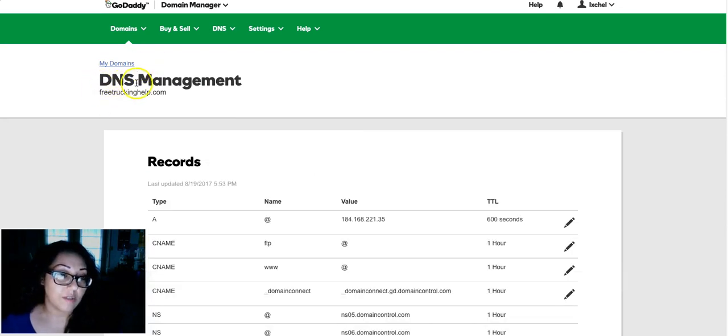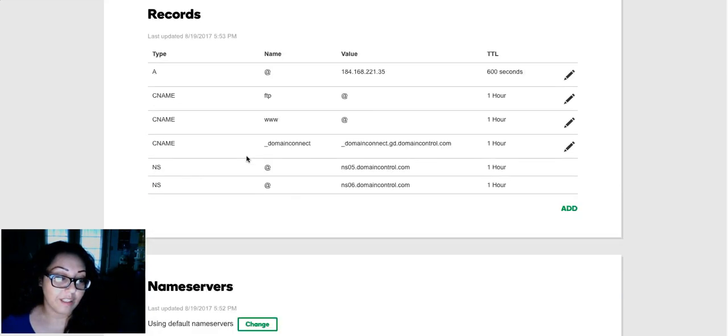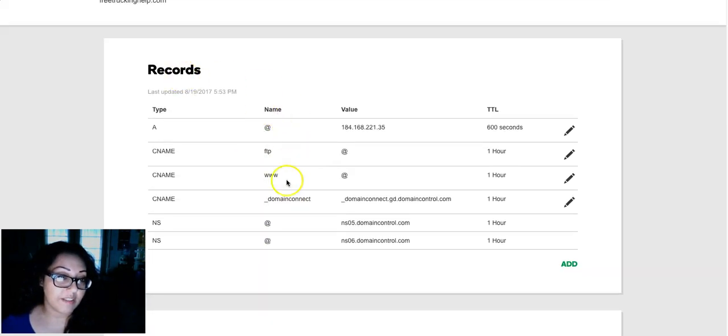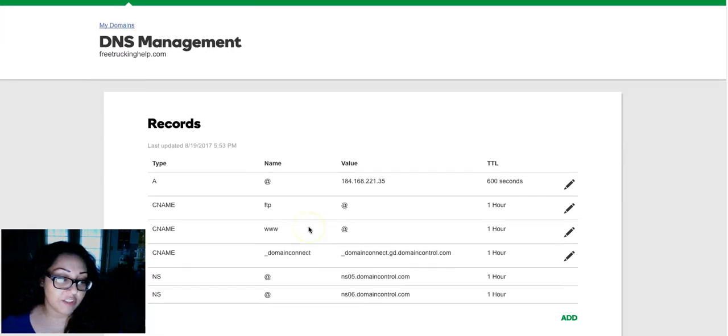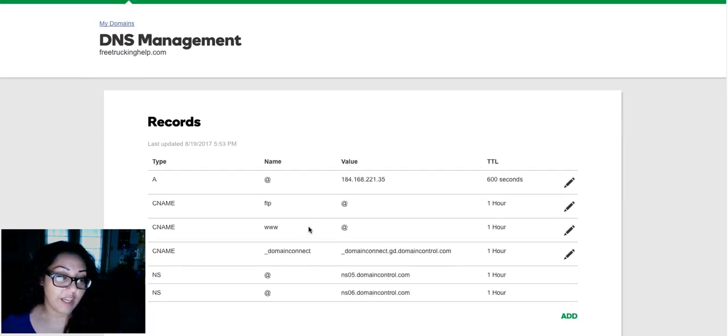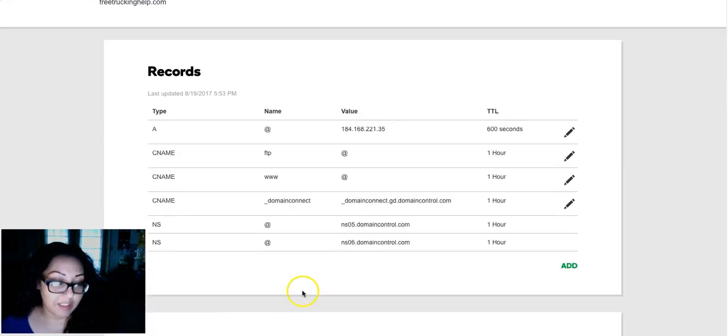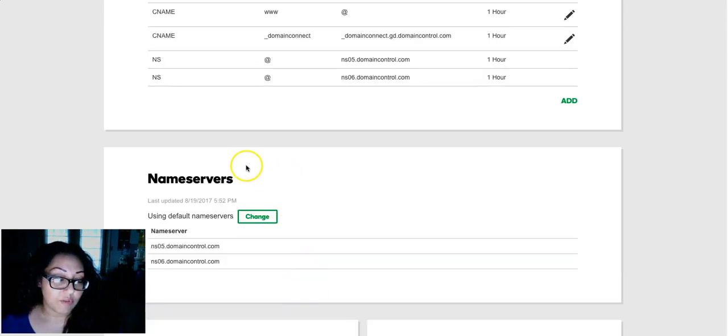Okay, so I click on DNS management, and this is what it has. It has a lot of records that are standard, and they're there because they're default. You don't need to know what these mean, but you do have to scroll down and look for the part that says name servers one more time, so that way you can change them. The reason we want to change them is because we want them to be switched over to Wix, so that way we can connect it.